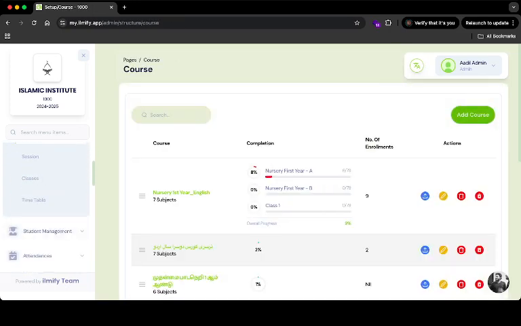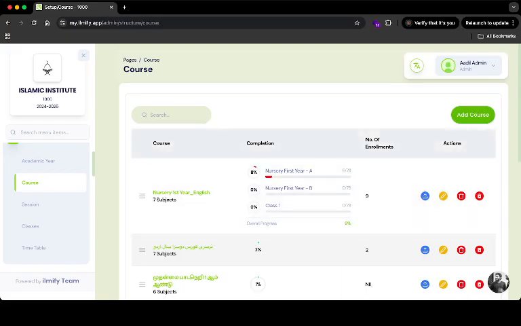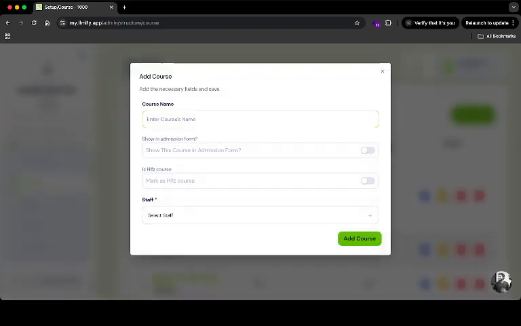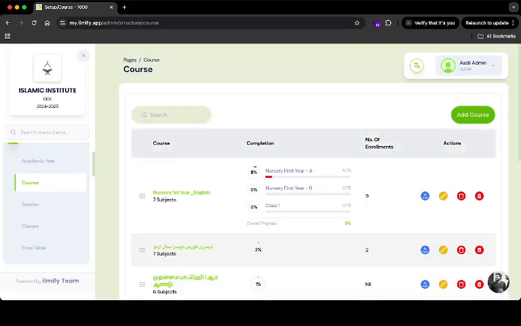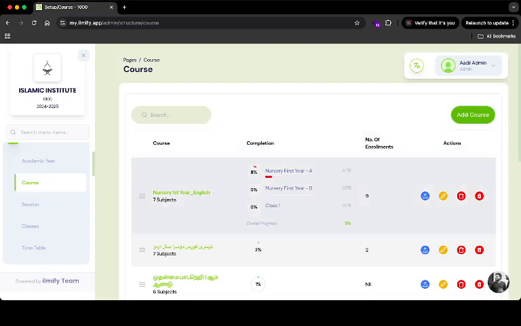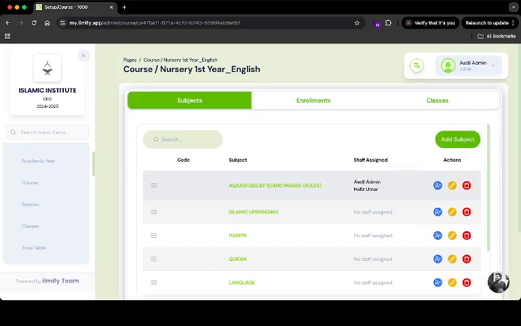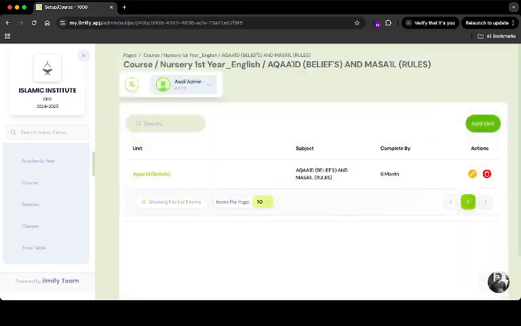In the institution, whatever courses there are, you can go with the add course option and add your courses. Once you add the courses, you can click on the course name, and this kind of dashboard will open. Here you can add the subjects in that particular course. In each subject, if you want to make it syllabus-wise or unit-wise, you can configure it. So these are the manual things.